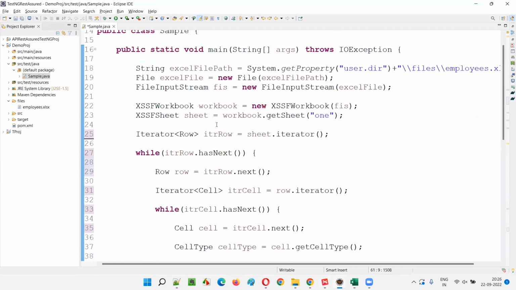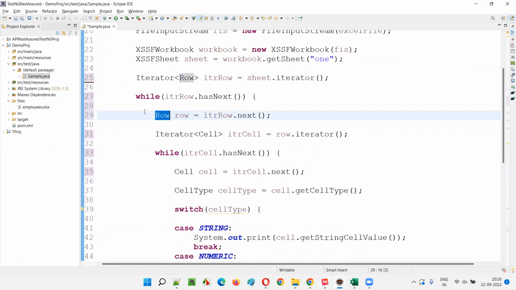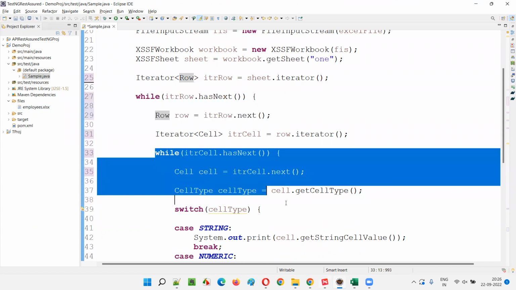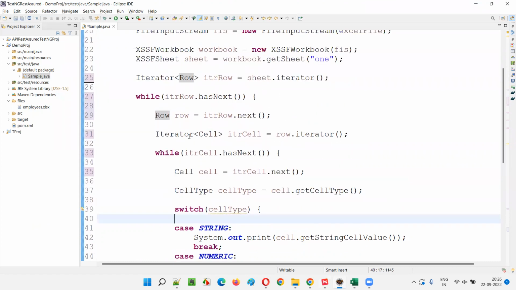So in place of the for loops, we have used the Iterator interface, the iterator method of this XSSFSheet and the iterator method of this Row class. Okay, and then we have used an external while loop and an internal while loop, and we have used these methods of the Iterator interface known as hasNext and next.